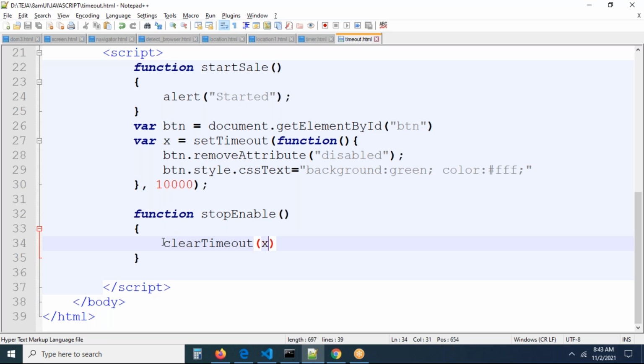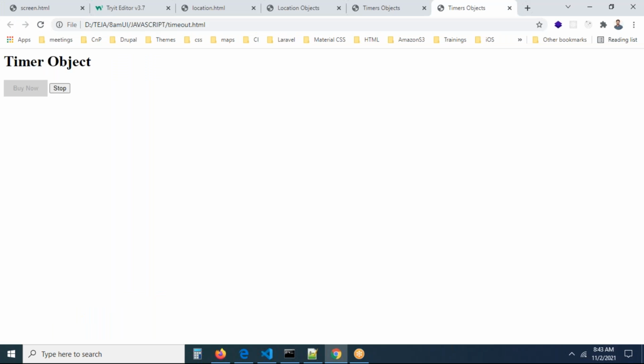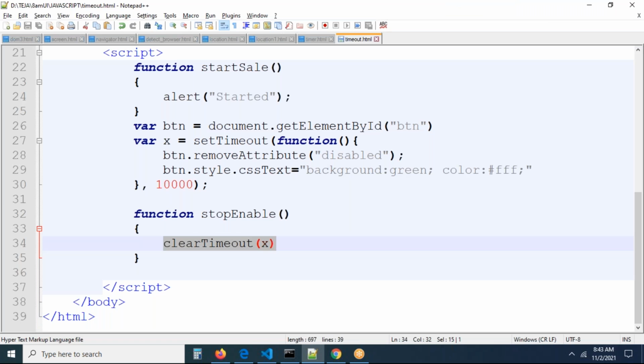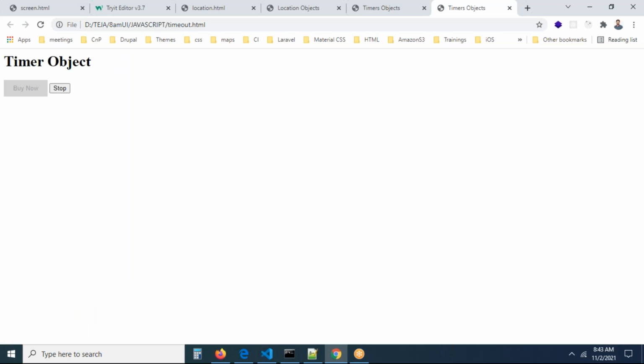Here we can actually write some condition-based clearTimeout. There is a buy now button, right? The buy now button is enabled after 10 seconds. After that, I want to verify whether there is stock. The button will be green. If there is no stock, I want to disable the green button again. At that point, we can call this function, stopEnable. By default the button is enabled, so I want to stop the button as well. We can do it like this, guys.